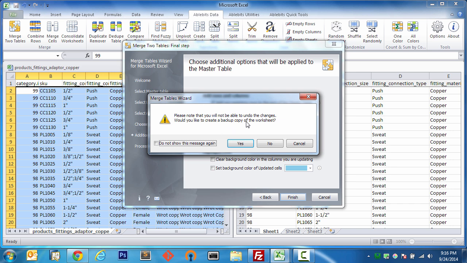Do you want to create a backup? See, it's going to flag me again. It knows how dangerous this is. No, I don't.